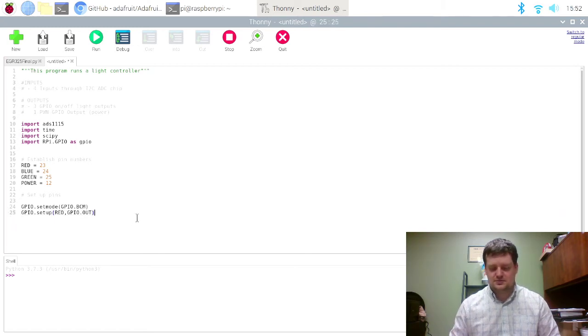Copy, paste, paste. This is going to be green, and this is going to be blue. And all it does is it sets the pin numbers that we've associated with those values to the correct values. I have to make sure that 23 connects to red, 24 connects to blue, and 25 connects to green. Now 12 connects to power, and we do have to set up your PWM output.